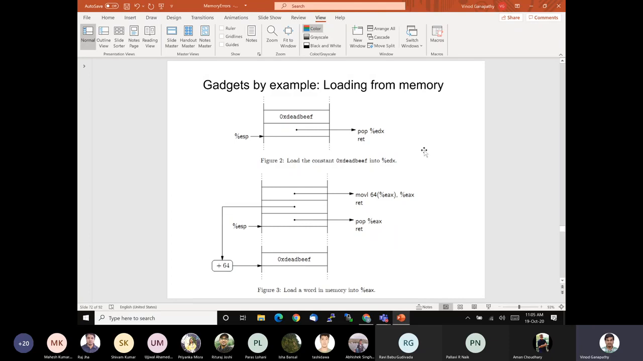Okay, so we went through the very first example, and the example over here was loading a constant into memory. The way you would do it is that you would place the address of the gadget on the stack, and the gadget in this case just happens to be pop edx and ret. Based upon the gadget, you can figure out how to place the arguments. In this particular case, you want to load this 4-byte value into edx. So you place that 4-byte value on the stack and you proceed. Okay, so that was simple.